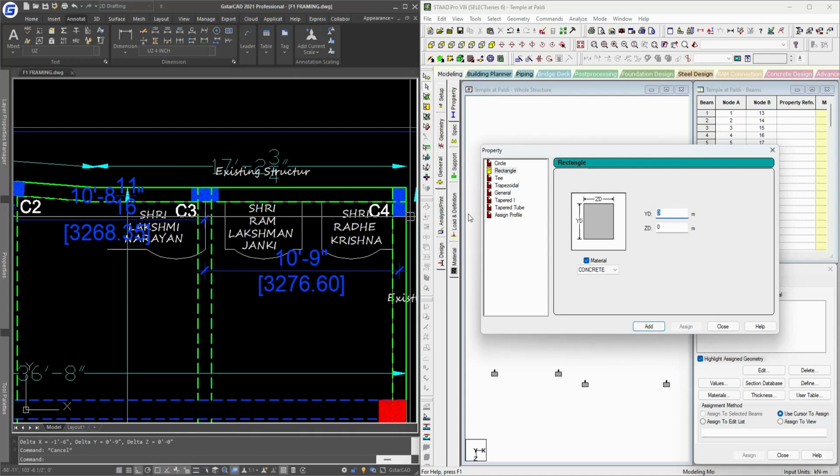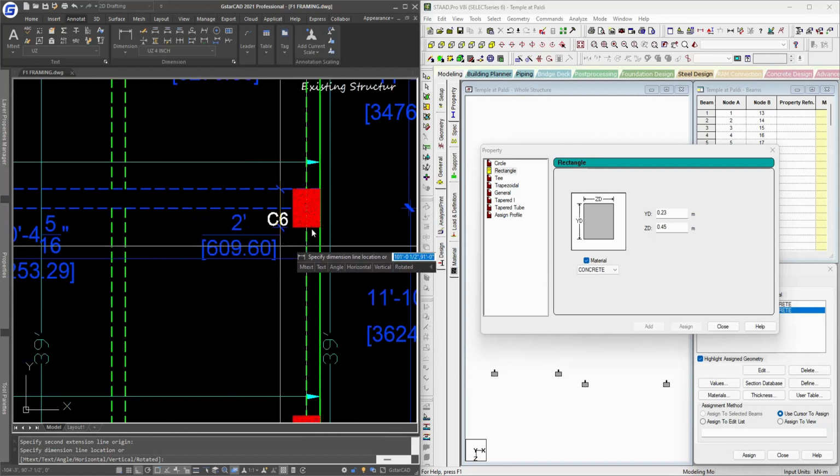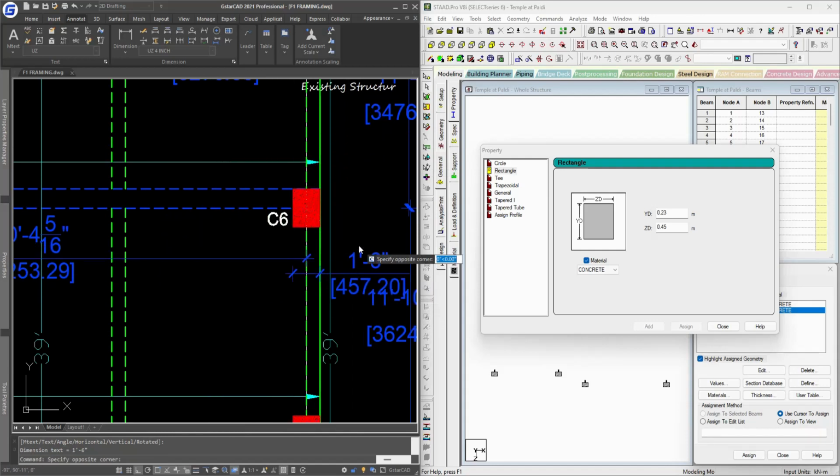There are horizontal as well as vertical columns of 230 by 450. So we are first giving 450 by 230. 450 is YD, 230 is ZD. The first one is X direction and the second one is of Z direction. The other column shall be 230 by 450, and the red ones are 450 by 600. So we are giving 450 by 600 and pressing add.